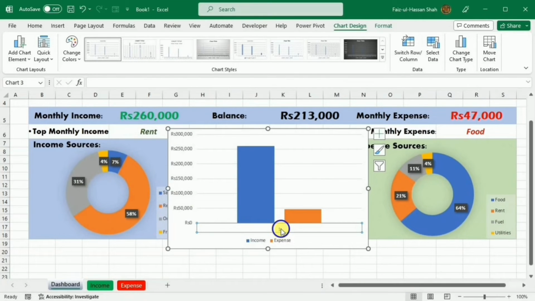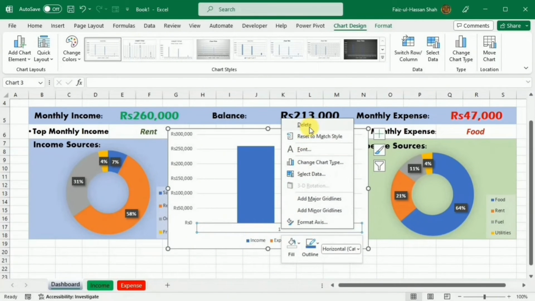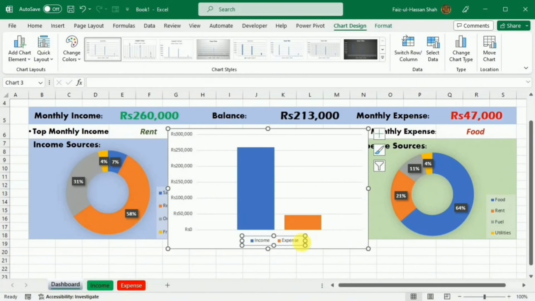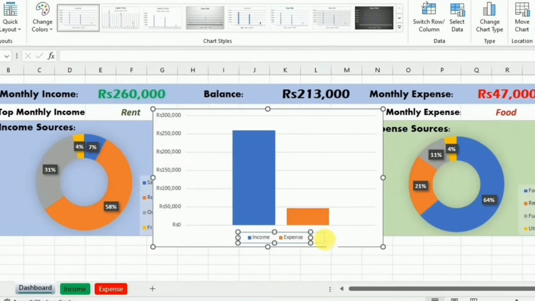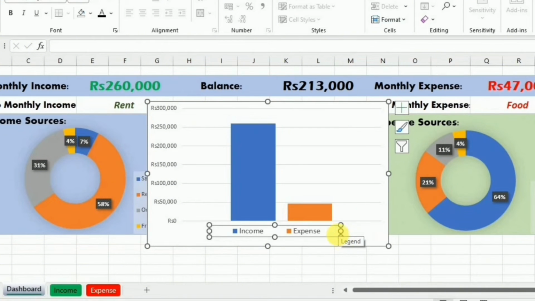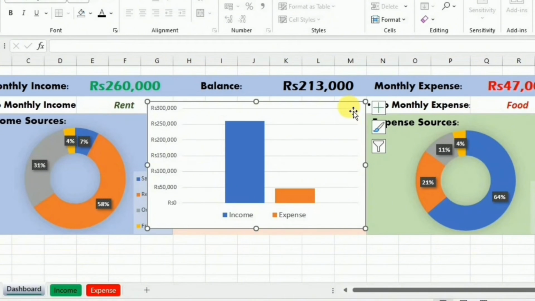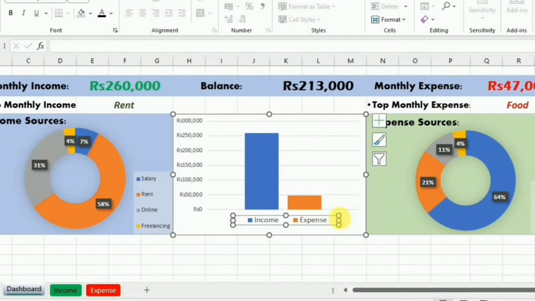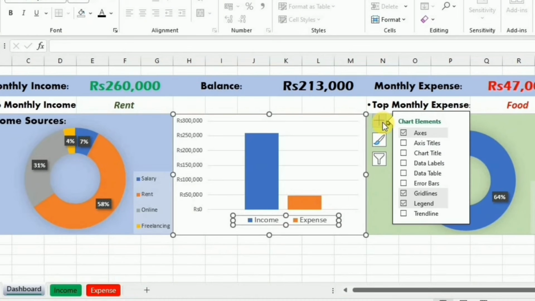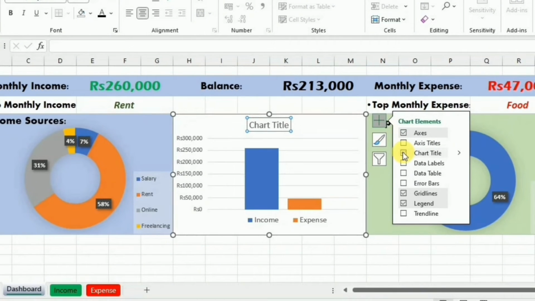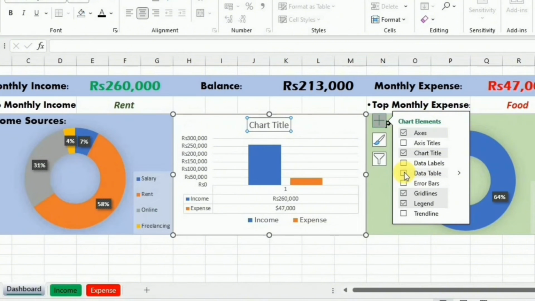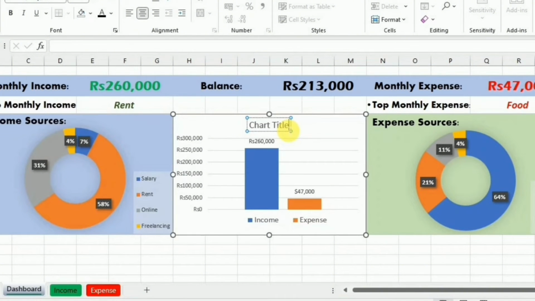I will left click and then right click and select the delete option. Increase the size of the legends. Adjust the size of this graph. To add the title, I will click on this add chart element. I will check the chart title as well as the data labels. Click here to add the chart title and I will write income to expense.